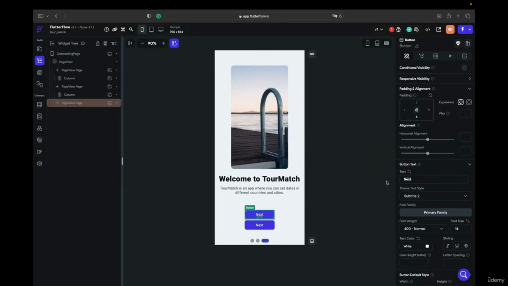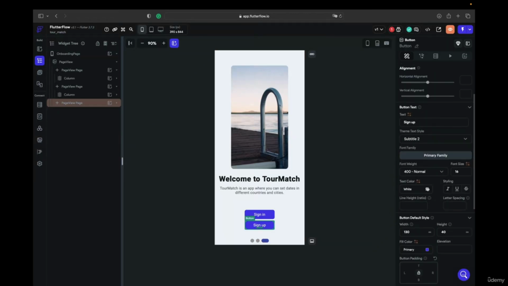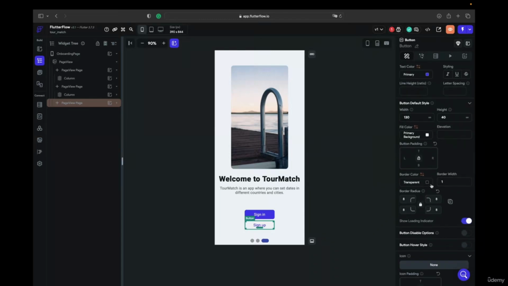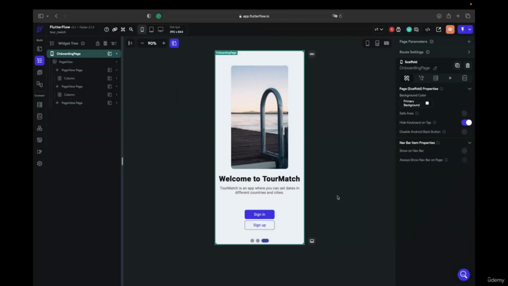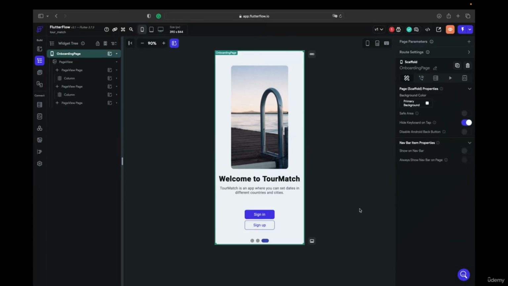One button gonna say sign in, another button gonna say sign up, right? And we can change a color here. I'm gonna use text color, it's gonna be primary, and fill color is gonna be primary background, and border color is gonna be primary color. So we can see the difference right now, where to click and so on.